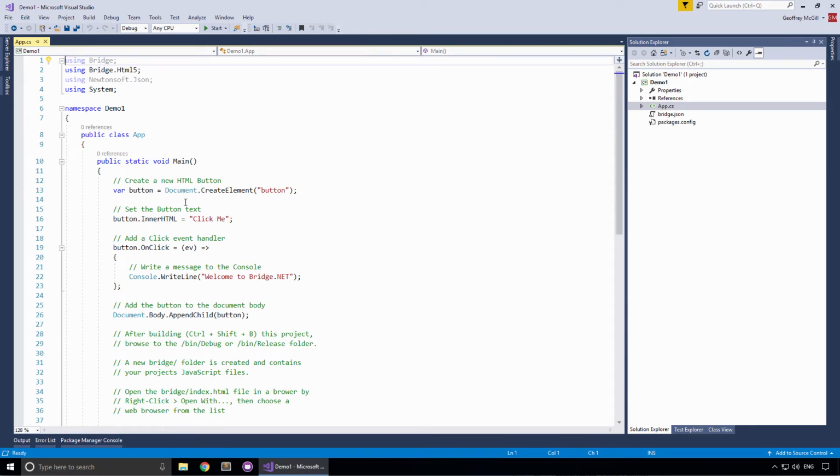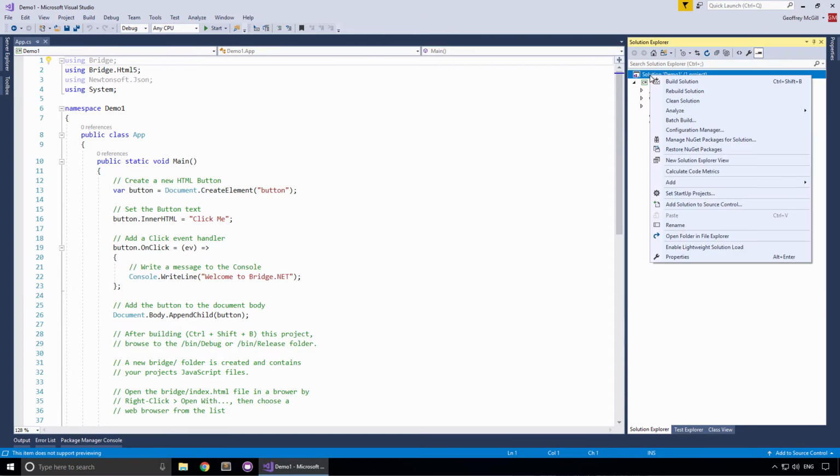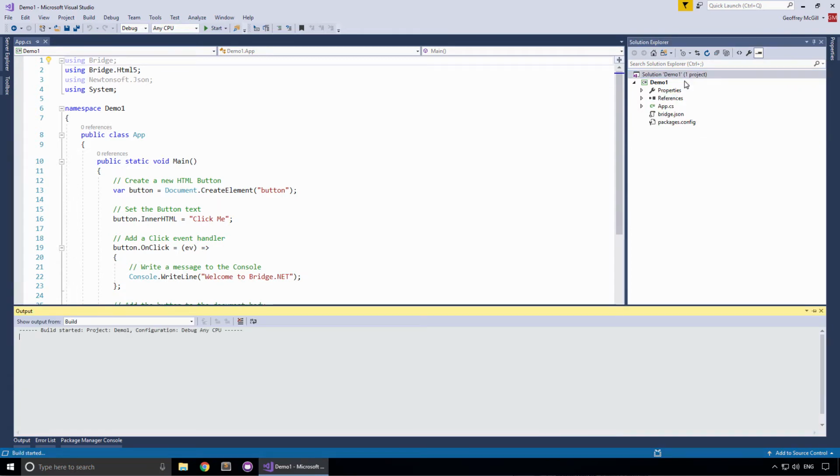We're just going to create a basic HTML button. We're going to set the text of the button to click me, and then we're going to wire up an onClick event handler to write a message to the Bridge console. At this point, we haven't made any changes to our application, but let's compile the project and get this running in a web browser. To do that, we select the solution, then right-click and choose Build Solution.